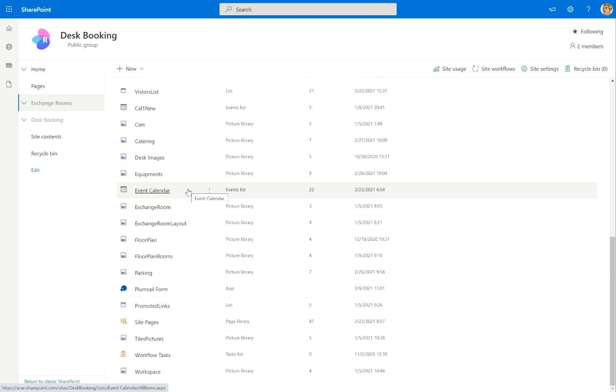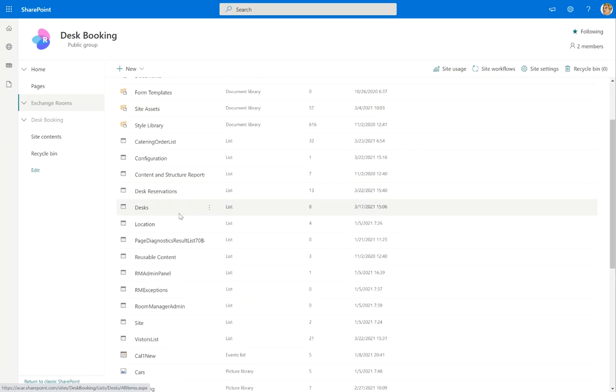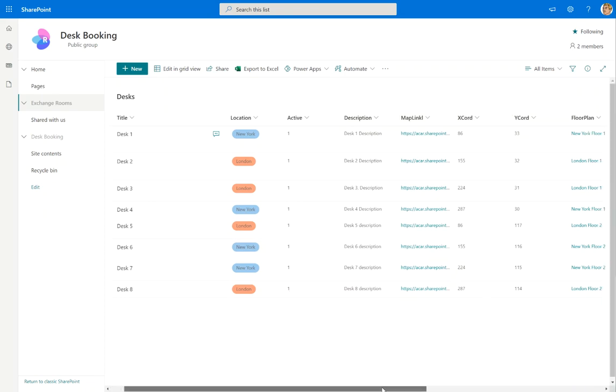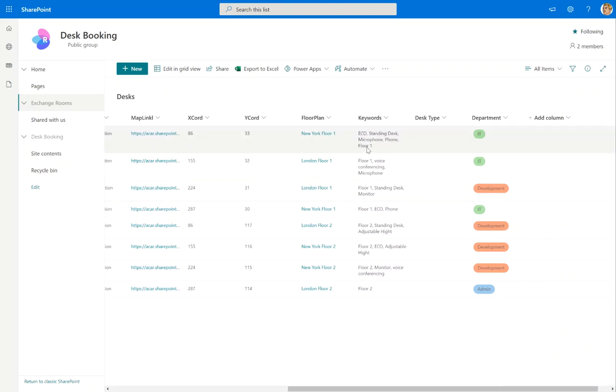And the update or the management works the way that you open. Let's start with the desks list. You see there is a list. It has 8 entries. And when you click on this desks list, it opens in the SharePoint default list view. There is a preset of fields, columns like title, location, active, yes, no, description of the desk, the map link URL, X and Y coordinates, the floor plan, the keywords for this desk.